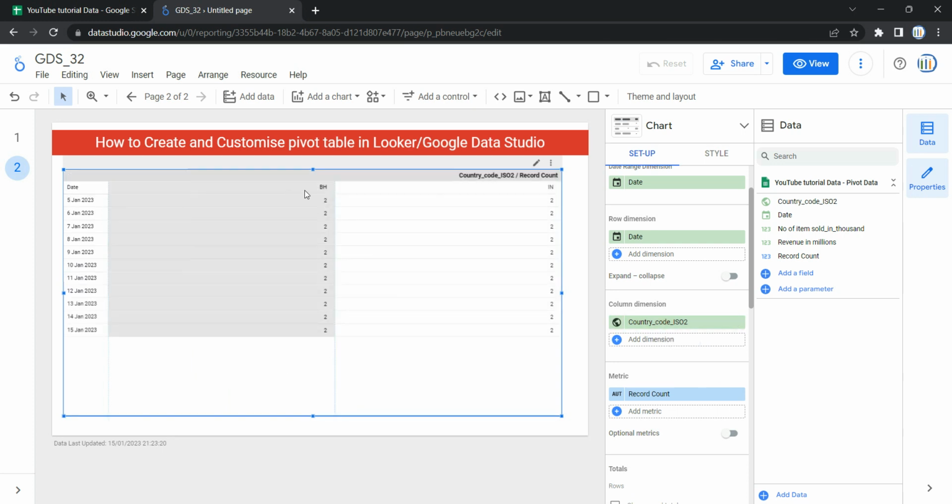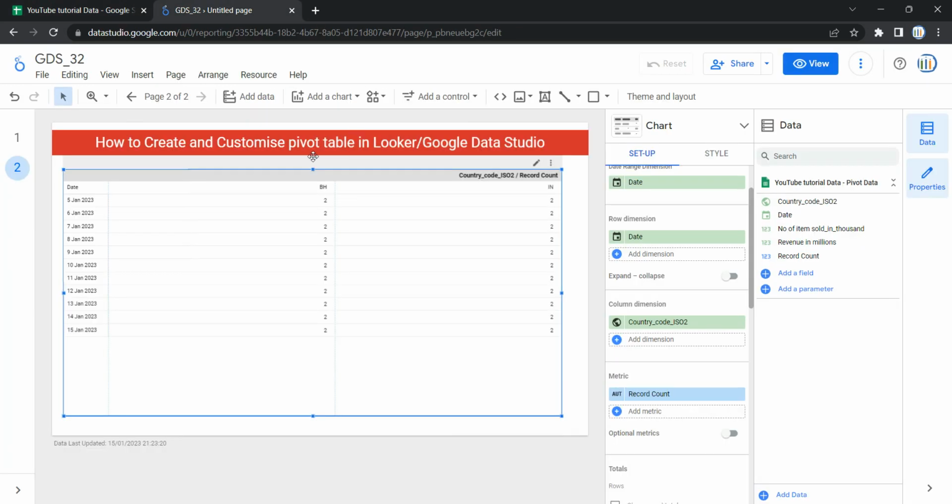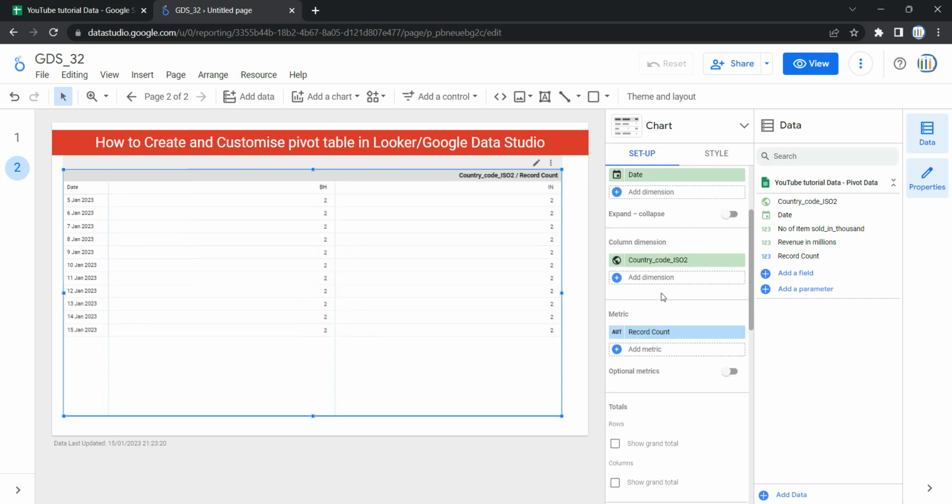Now as you can see over here, we have two columns as we have two unique distinct values in our raw data over here. The first value is Bahrain and the second value is India. That's why we have only Bahrain and India in our column of the pivot table. The next option within setup is metric. So metric measures the things contained in your dimension and provide the numerical scale and data series for the chart. As you can see over here, for 5th of January 2023, we have 2 record count for Bahrain and 2 record count for India.